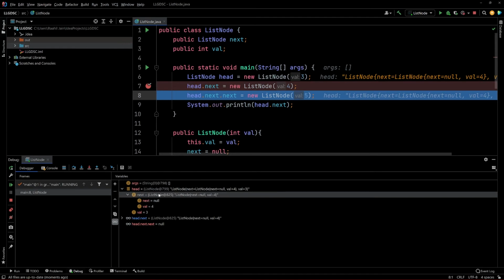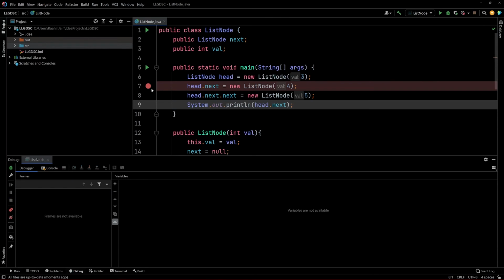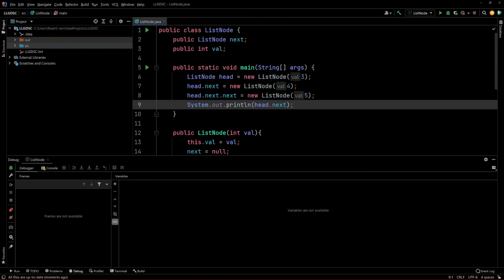So we have a list node with a value of 3 pointing to a list node with a value of 4. And if we go over again, that list node now points to a list node with a value of 5. So you can see that would be a really good way of debugging when you're in the middle of a project, you're writing all these methods, something stops working, and you're like, oh no, what happened? You can quickly check with the debugger and see where things aren't pointing to what you expect them to.